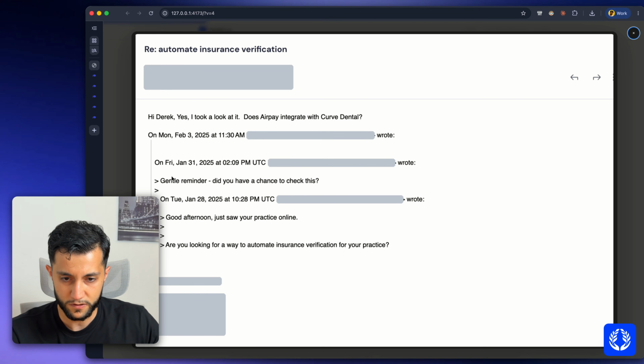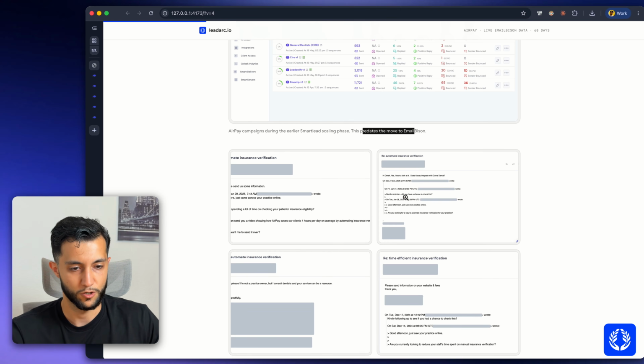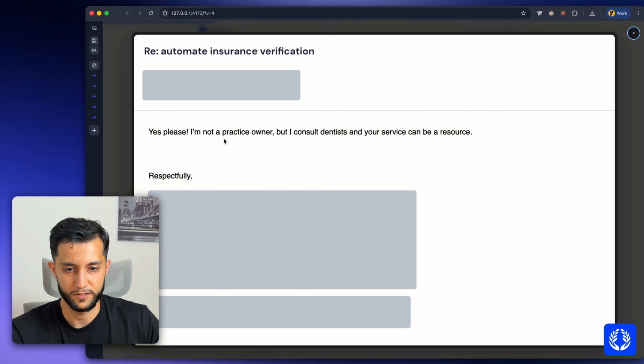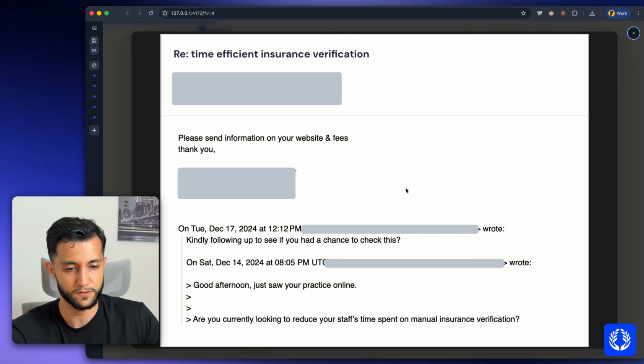So we have a couple other ones. General reminder: have you had a chance to check this? These are just a couple of follow-ups. Yes. So a similar script to the one that we just saw, and a follow-up, which then brought either just a yes, or: I took a look at it, does AirPay integrate with Curve Dental, which is a practice management system? So this stuff also works. Yes please, I'm not a practice owner, but I consult dentists and your service can be a resource. So even partnership angles can make a lot of sense.